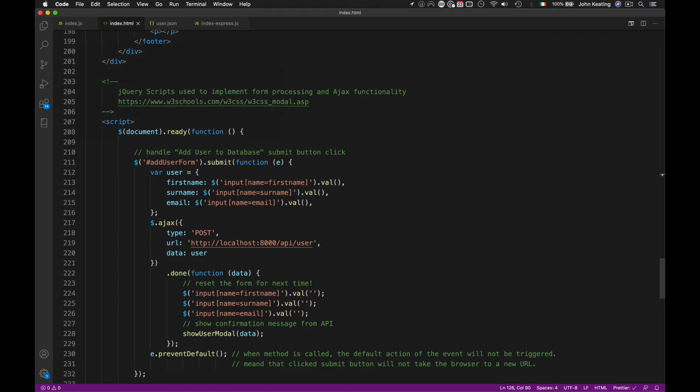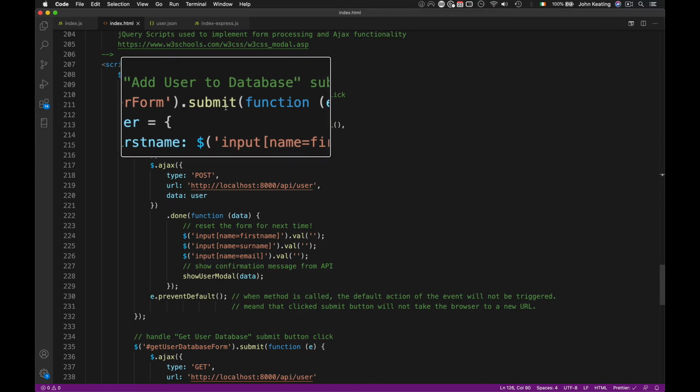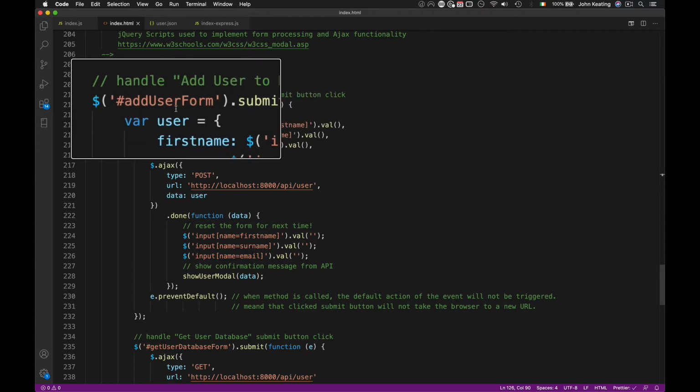And of course, there's a nice tutorial on W3Schools on this kind of stuff on jQuery. Okay, so everything starts with this document ready. It kicks off as soon as the page is loaded, and when that's done, we add a form handler for the submit button on the add user form.